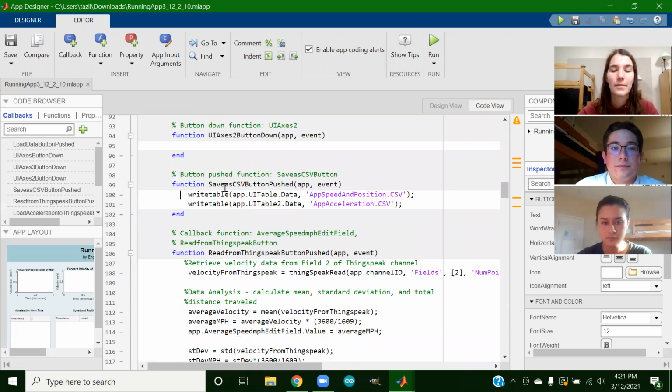This function here is from the Save as CSV button. It is a pretty simple function. It uses the built-in MATLAB function writetable and simply saves the data in one of the tables to app speed and position.csv. That's the speed and position table. And the other table, the acceleration table, saves as app acceleration.csv.